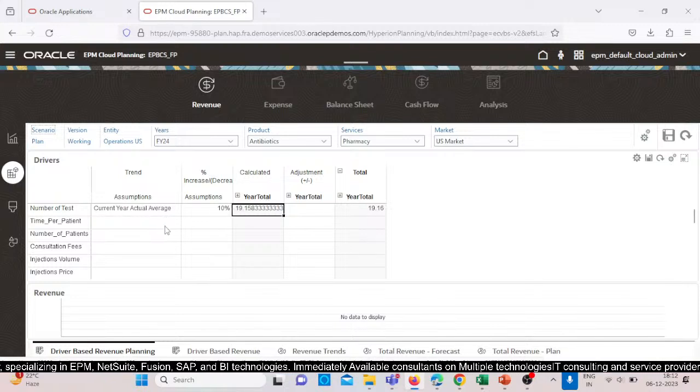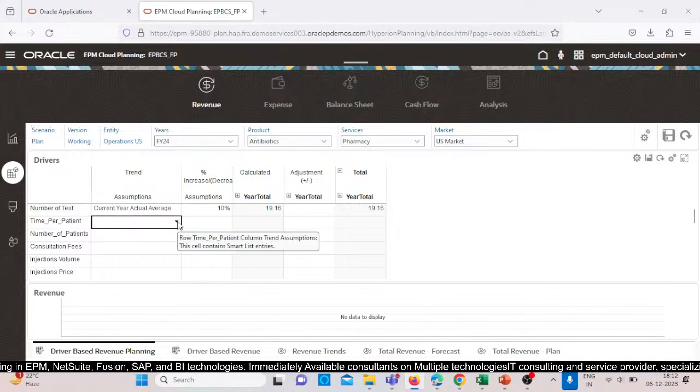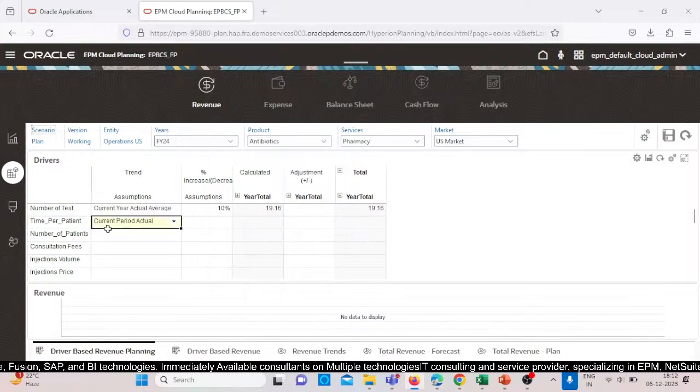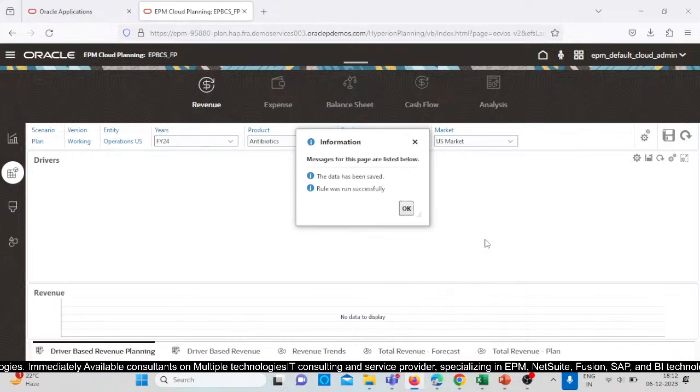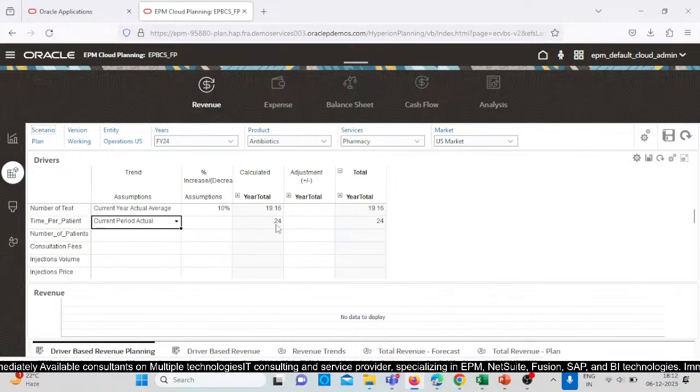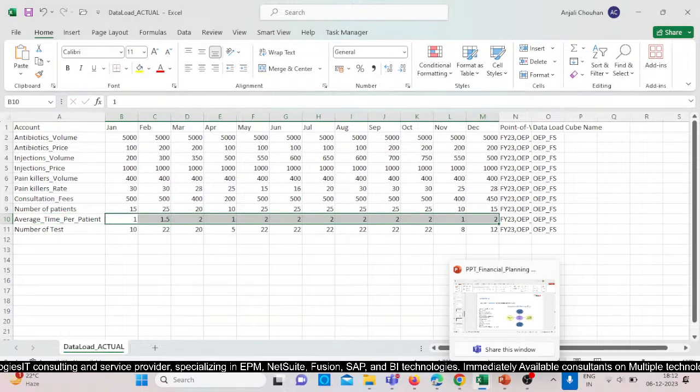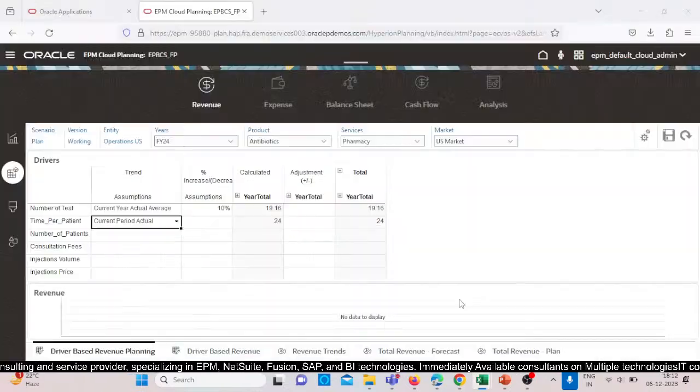We will validate the values as well, but first I would like to tell you how you can add these trend assumptions over here. If I take the current period actual, now let's check what value we are getting. So it is 24. Let's check in our data load sheet. What is this? Time per patient. So average time per patient is this. Okay, so what will be the average? 20.5. So by rounding off, it is taking 24.